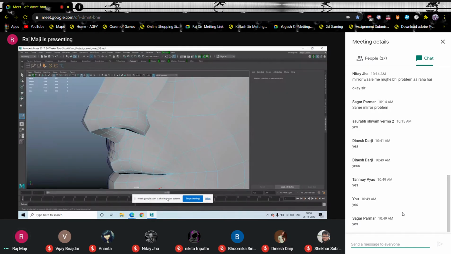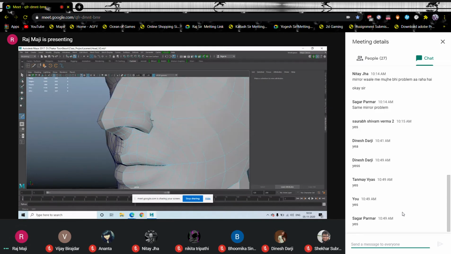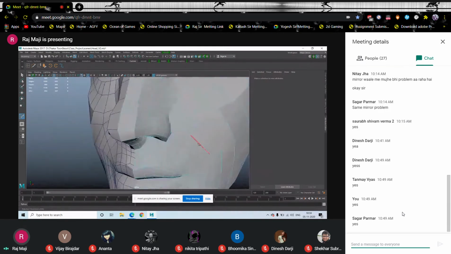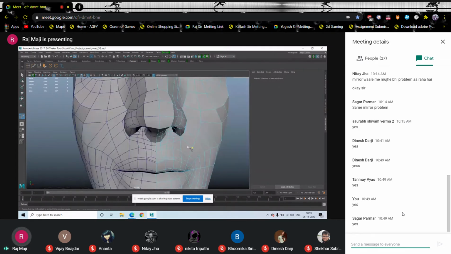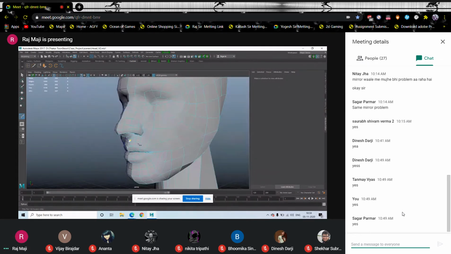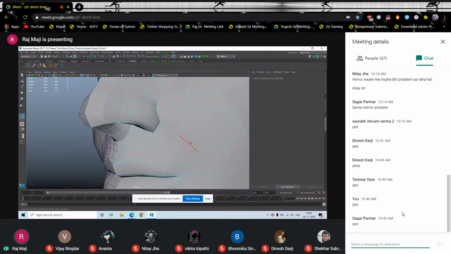So for that area, what I need to do from here, I'm just adding a circular loop like this, because this line I just have seen in that topology. So I just have created it. That's how you can create your own topology. I started making like this.